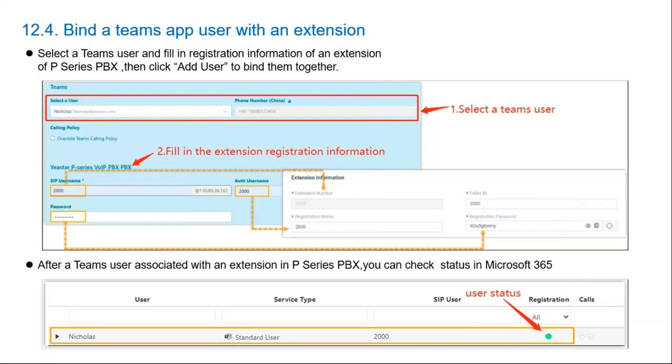We get the extension information. Then back over here, we add that particular extension information to configure the registration. That's it. So we're registering that particular Teams account on the P-Series system to work as an extension.